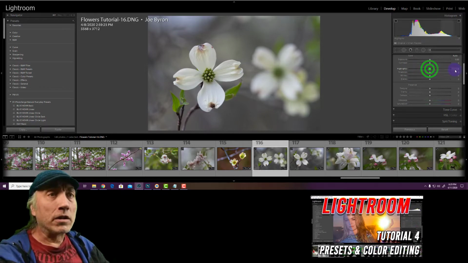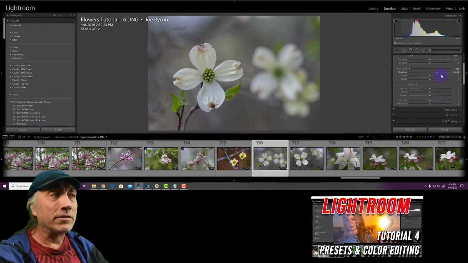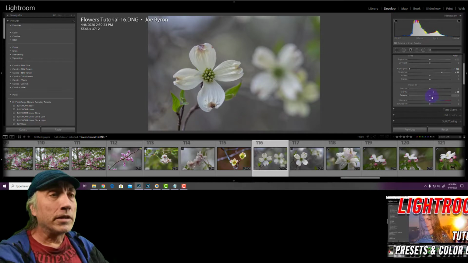I always start, my formula is to bring the highlights all the way down and the shadows almost all the way up. It depends on the photograph. Then I usually add a little clarity for something like this. See how the clarity brings it down to fuzzy? That's good for portraits, but for something like this, I like a little clarity. I'm going to play around with the dehaze a little bit.